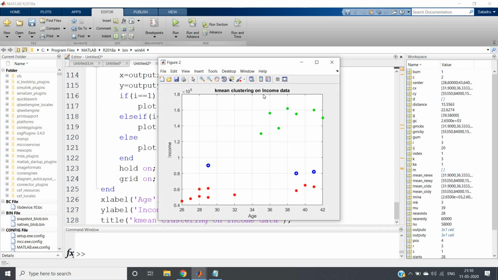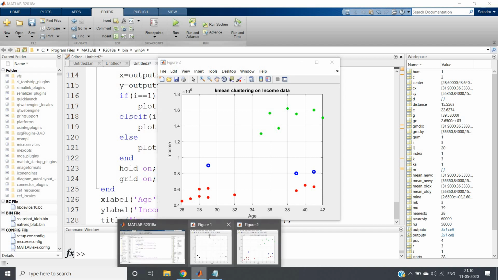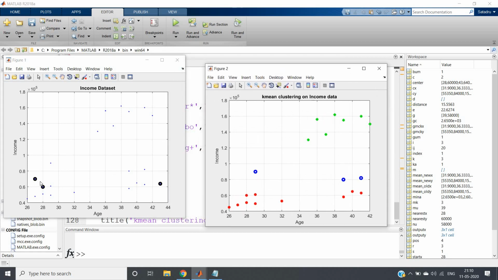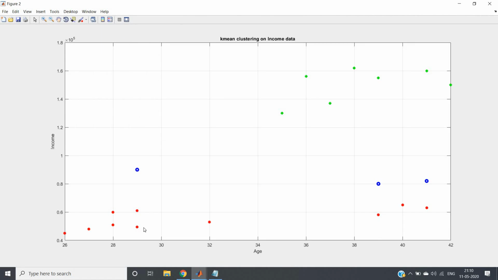Hit the enter button and see, we will get two figure windows. The first figure window shows our original dataset and the initialization of the clusters which we achieved using the k-means++ algorithm. Now this is our cluster data points. Very important point: this is the k-means clustering of income dataset, the y-axis is income and the x-axis is age. These red ones are in one particular cluster, the blue ones are in another cluster, and these green plus symbols are in another class.